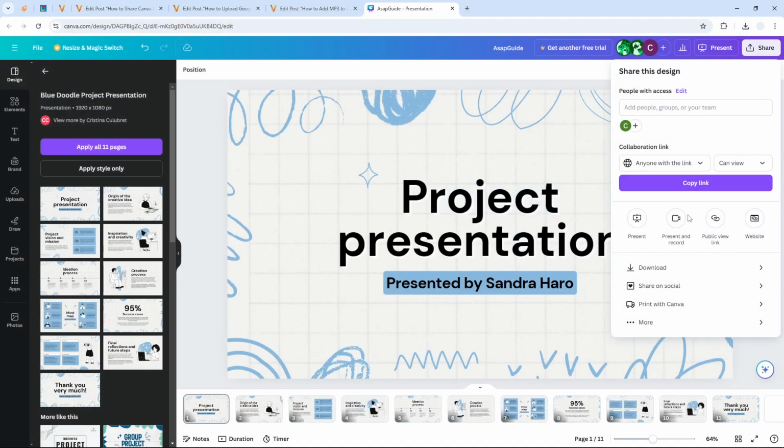So that's basically how you can share your Canva document to anyone.